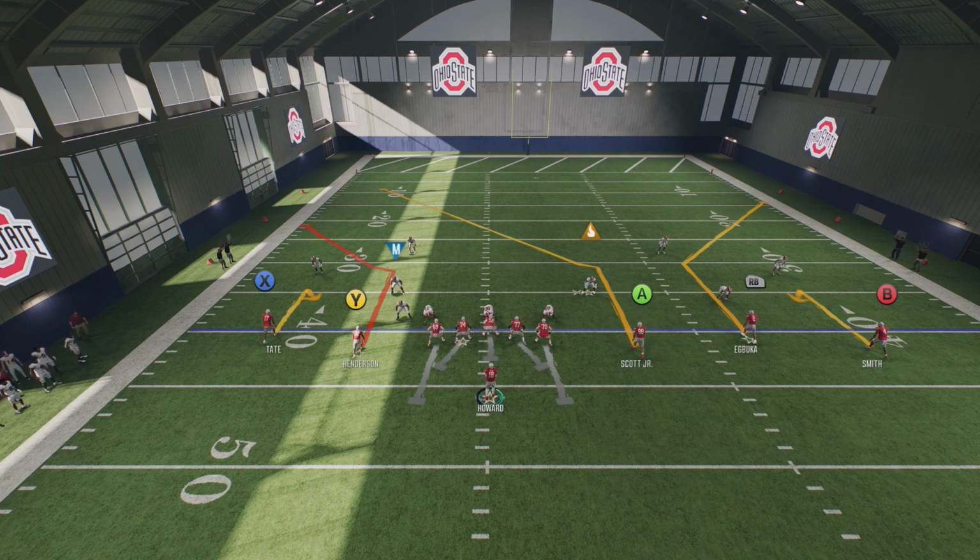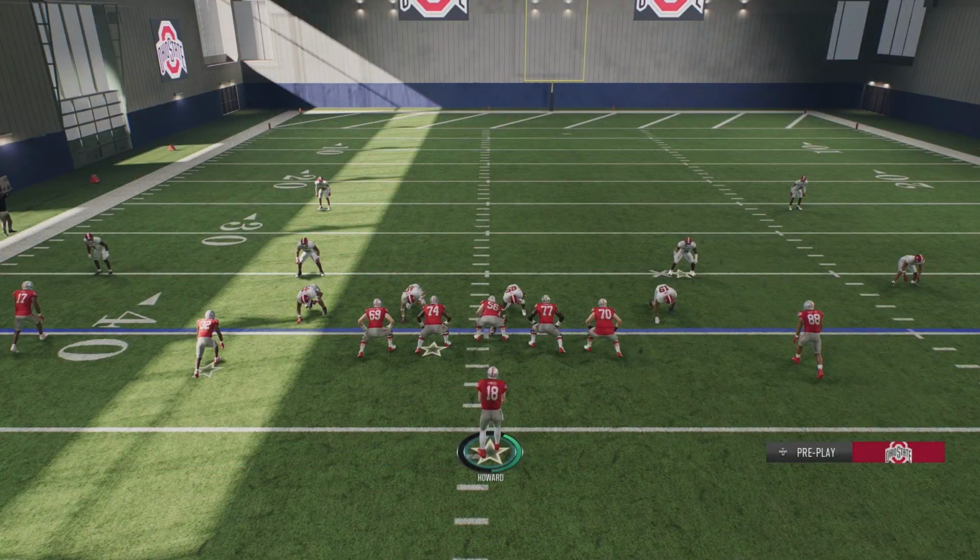Those are the weak spots, the middle of the field. If you can take away those 2 middle safeties and then hit them with the flood concept. All right, now we're going to go ahead and talk about a cover 2.